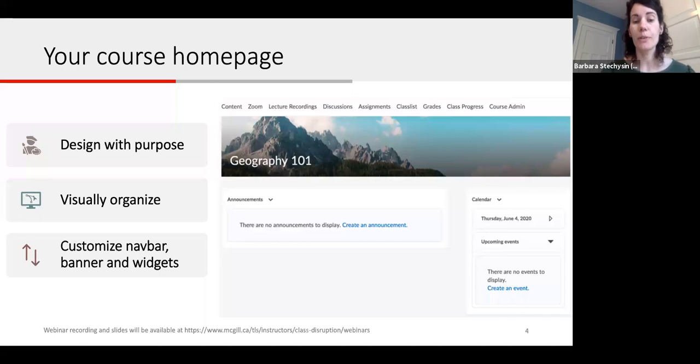When you or your students first click on a course from the main landing page in myCourses, you'll see a page similar to what you see here. So this is called your course homepage, and each course homepage has a default navigation bar, a banner, and widgets. However, the default is not your only option. It's fully customizable depending on your preferences, and you have quite a bit of control over what your students see here. So it's important to design a homepage with purpose and really think through what's most important within the context of what your students need to know or do.